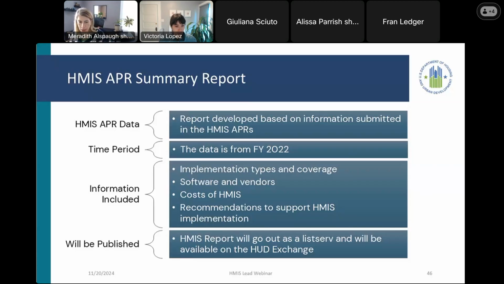So we're really excited that this is coming out. We will potentially talk more about it in future calls. But again, you will see a listserv in the coming days, and we would strongly encourage that you go take a look at this report.